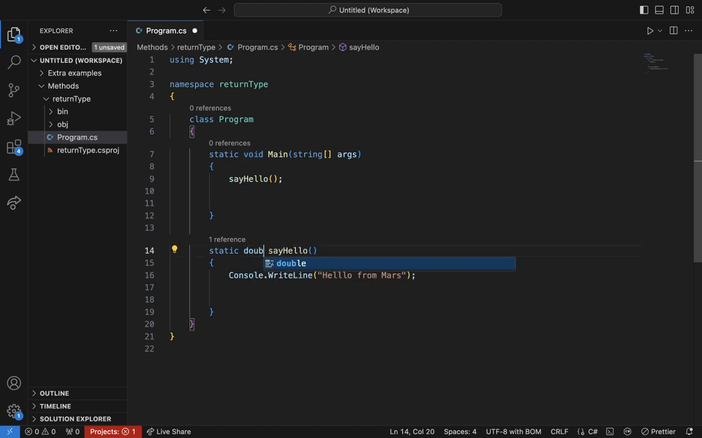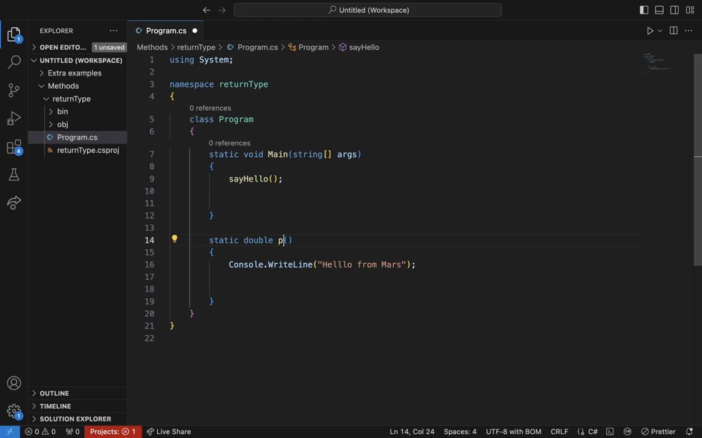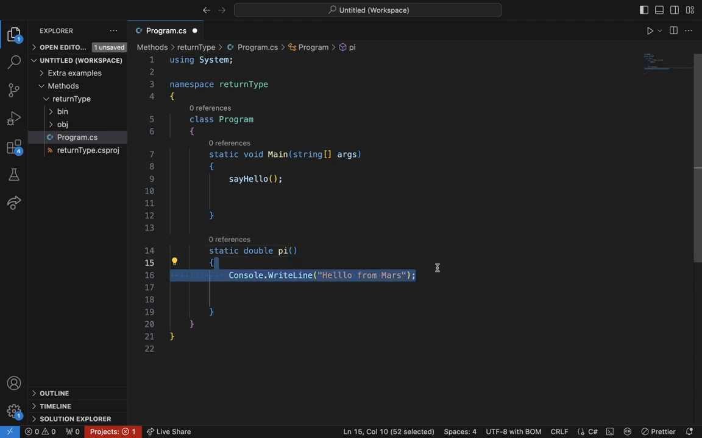But let's say we wanted a function that returns a double, right? Let's say we want a function that returns the value of pi. Then we can say return 3.1415. So then when we call this method, because we said it's a double, we need to call it by assigning it to a variable. So let's say value of pi is equals to pi, right?